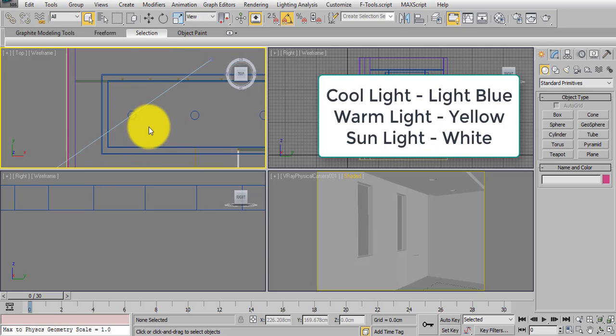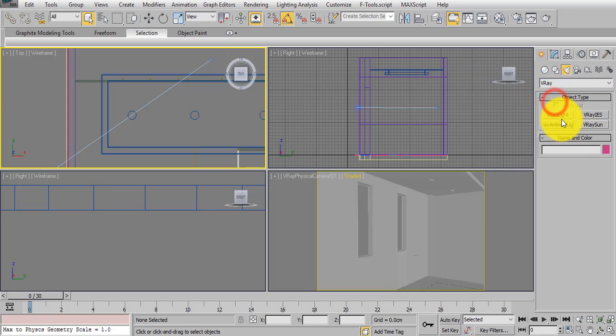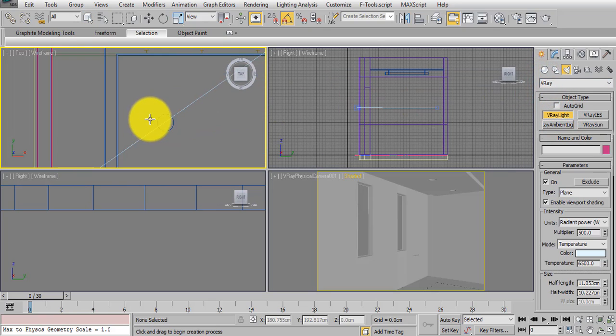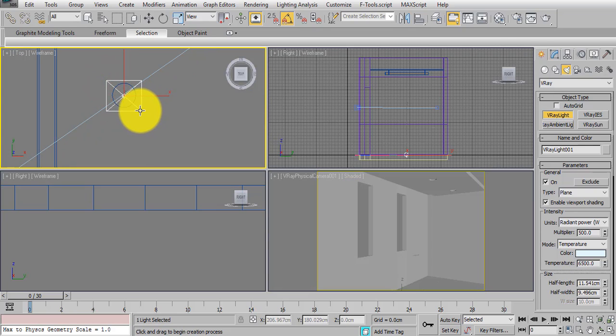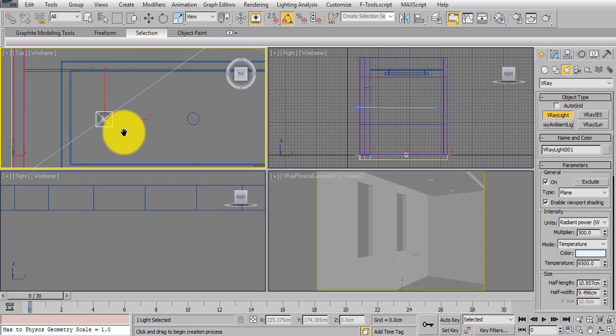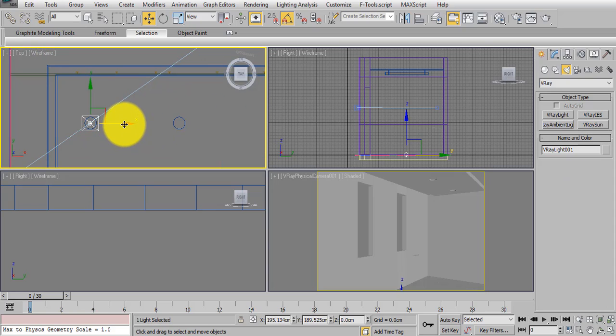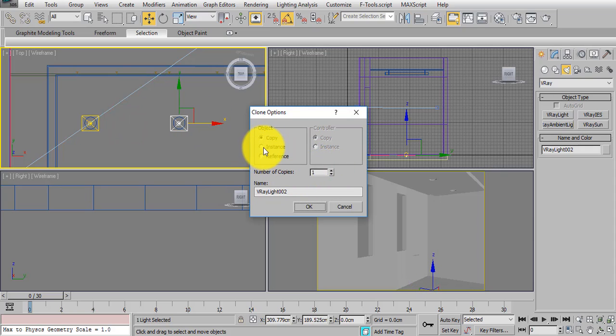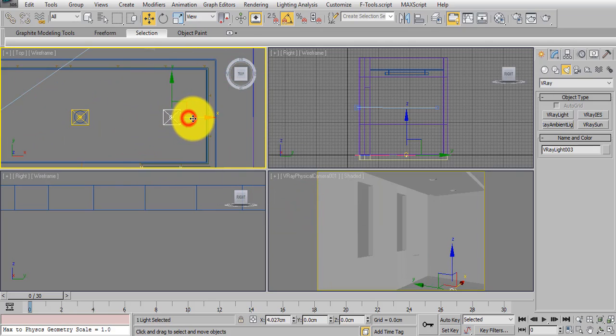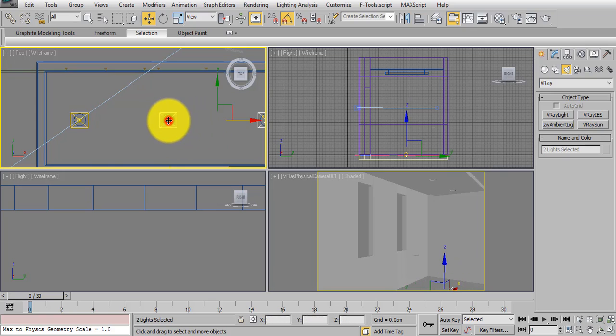Cool lights are nothing but the white lights, and warm lights are nothing but the golden yellowish light, which is used for ambience. Let's start by creating a light. I'm sure you're well aware of the light which you want to create. Let's create a plane light. Let's create a copy of this. Hold your shift key and leave it. Make it an instance because I don't want to change the settings for each light. This way, the moment I change one setting for one light, all the light settings change.